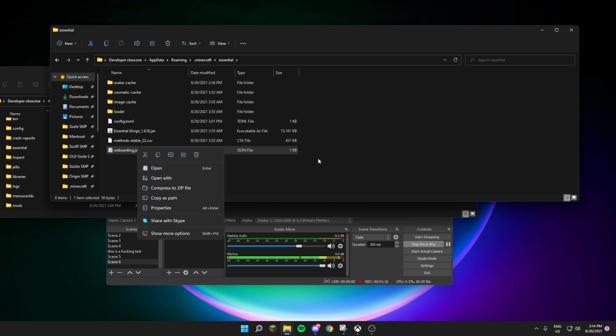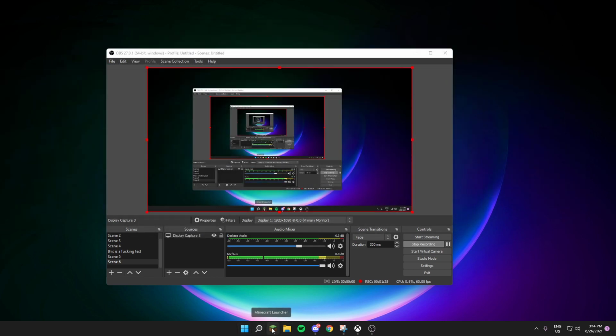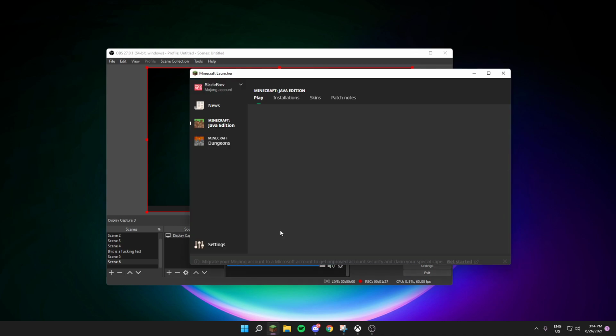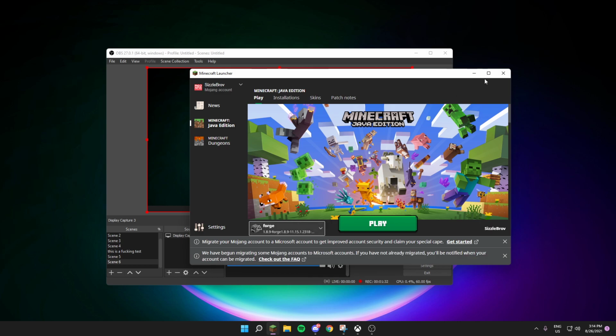I'm not going to do this because I already deleted it and I don't want to mess anything up again. So you want to delete it, and then after you've done that, you're done. That's how simple it is. After that, open your Minecraft and just open Forge again, and it should work.